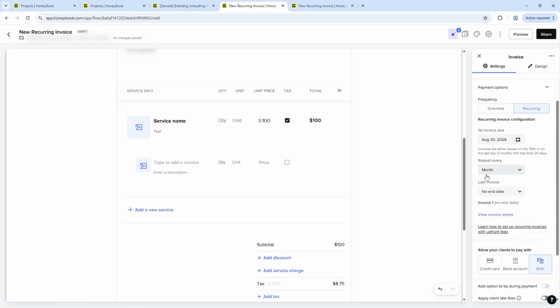After that, decide when the recurring series should end. You can set an endpoint if the payments should stop after a certain time, or leave it on no end date if the billing should continue until you change it later.